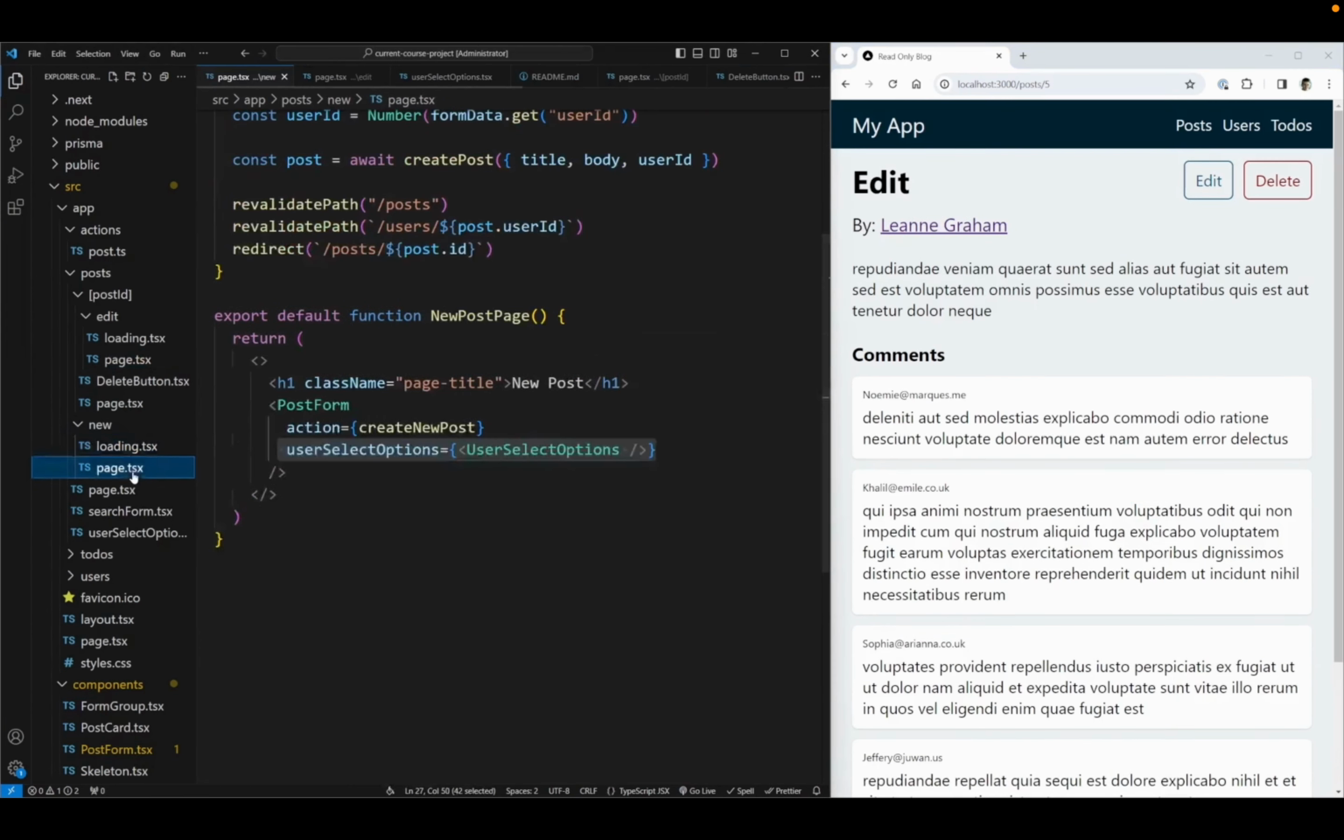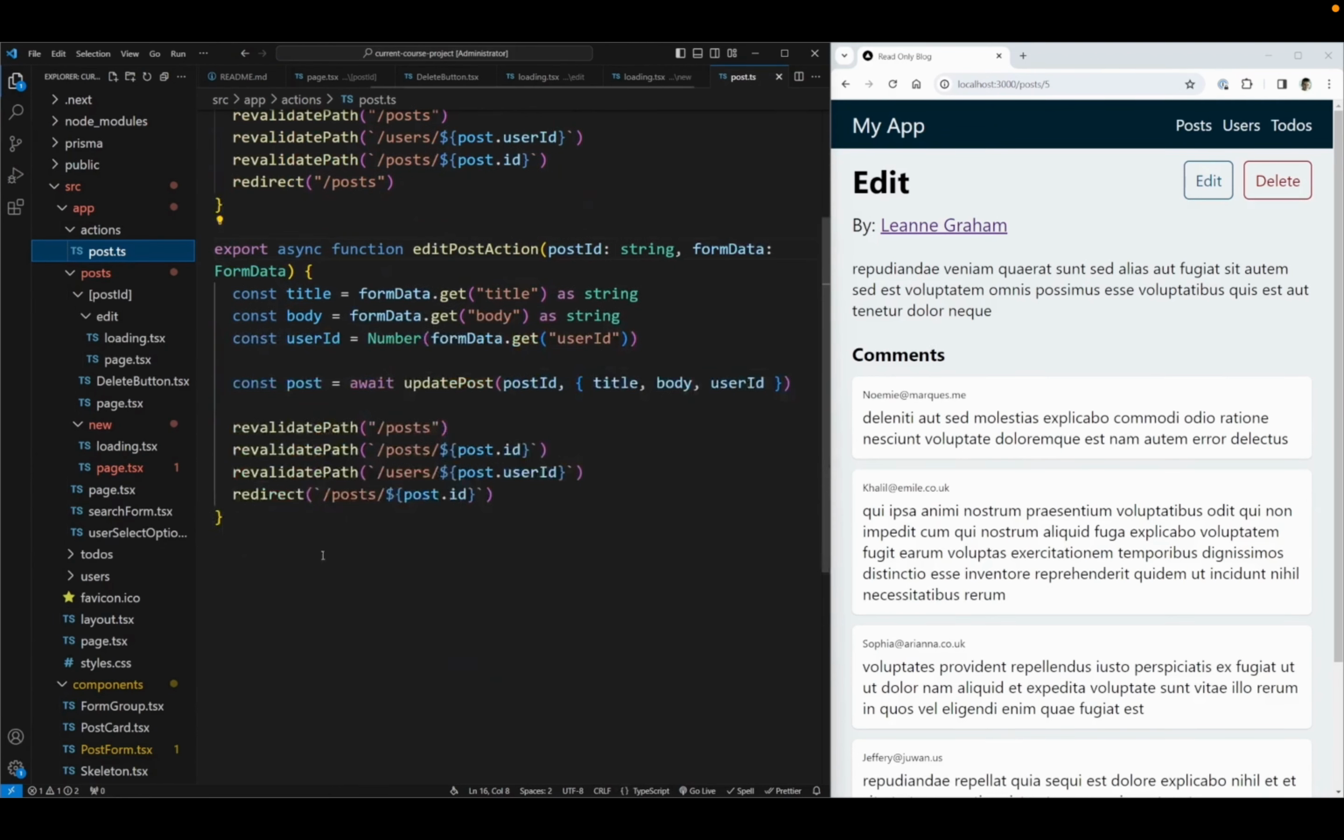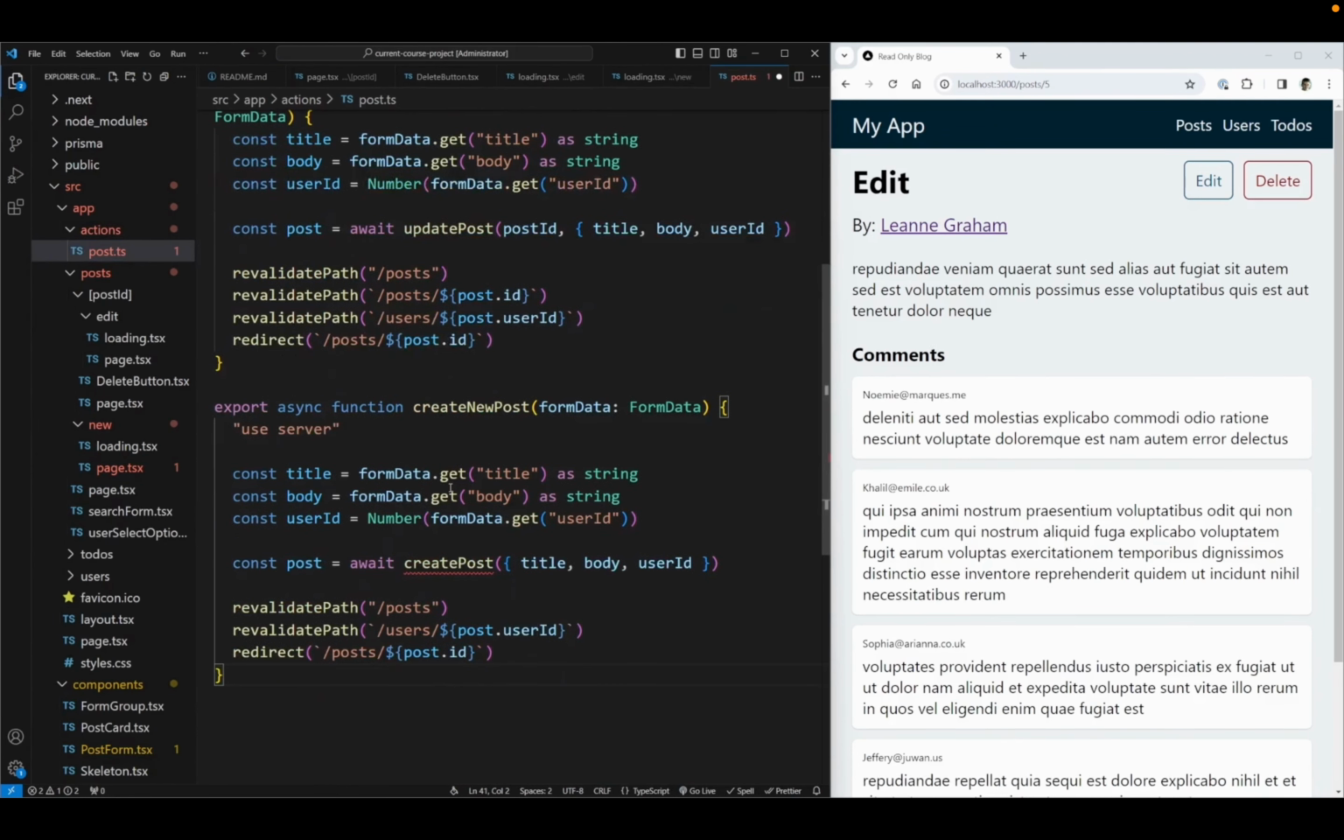Let's do the exact same thing with our new page as well. I'm just going to take all of this code, remove it from here, bring it into our actions. So I'm going to export that. We're going to call this create post action. In here, we're going to import create post from our database. There we go. This is all looking good.